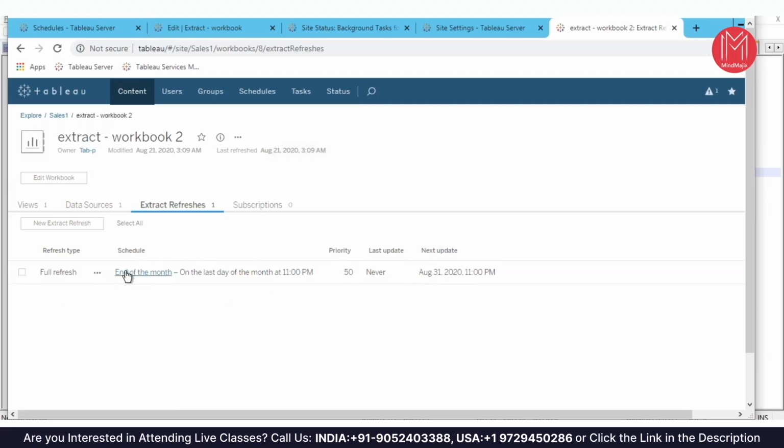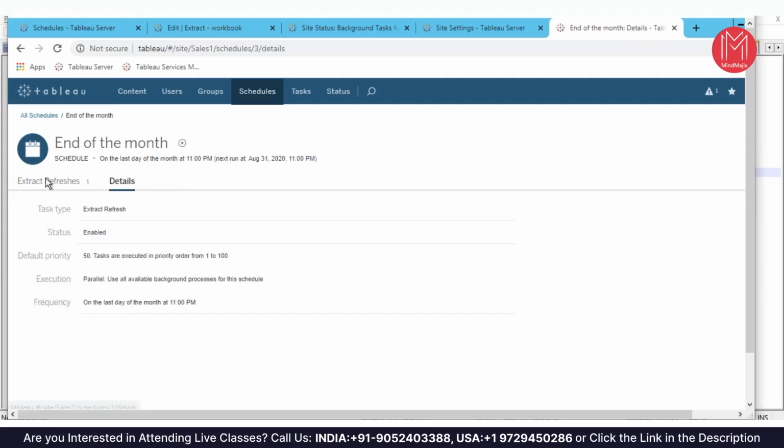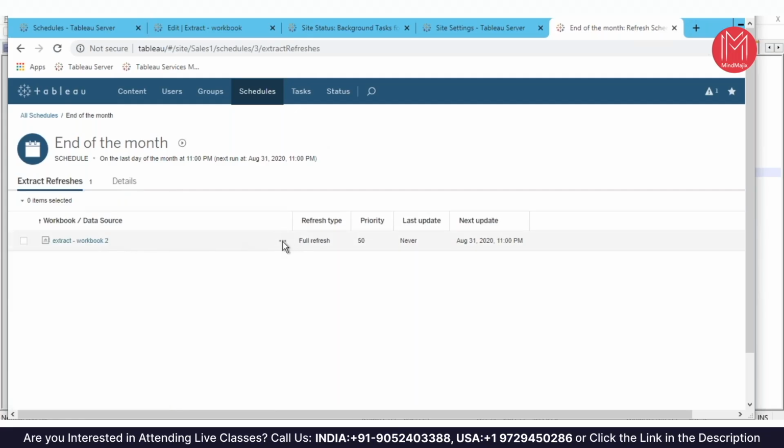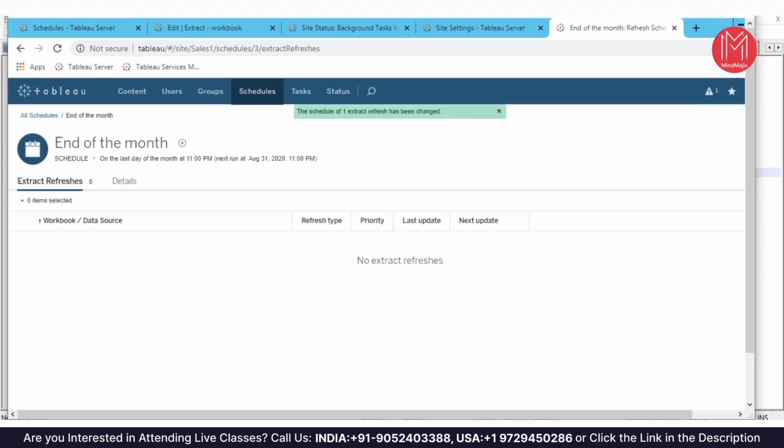If you wanted to change, you can always change. Just click on this one. You can see what it's showing: the last day of the month. Next one is this time. You click on these details. Here it's enabled. If you wanted to change this refresh, you can run it immediately right away if you want to run. If you want to change the schedule, you can only choose whatever was available out of those three.